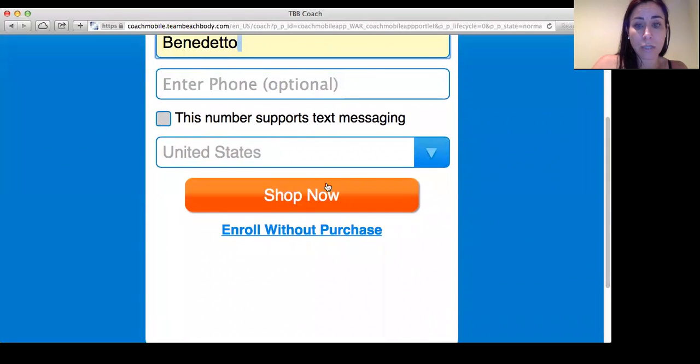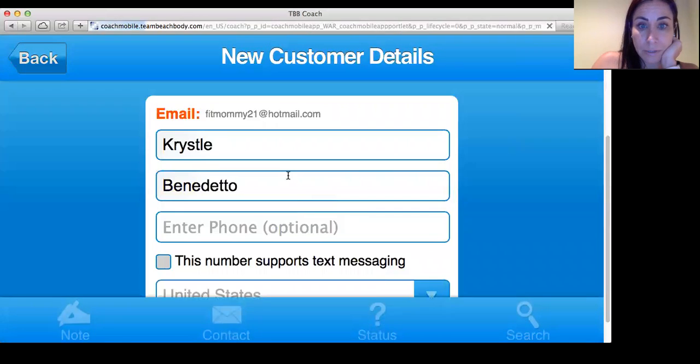Okay, you would click shop now. If you wanted to just do the free membership, you would just do enroll without purchase. That's what the free membership is. I don't know why I always have to click it twice.